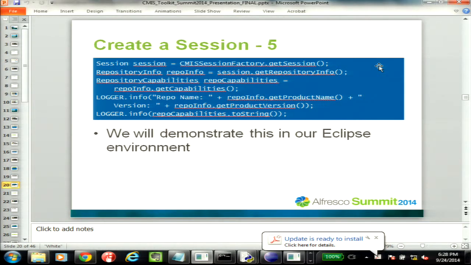Once I get the session back, I get the repository info, and then I just dump the whole string to the console for capabilities and for the information. So let's jump over there and do that real quick.